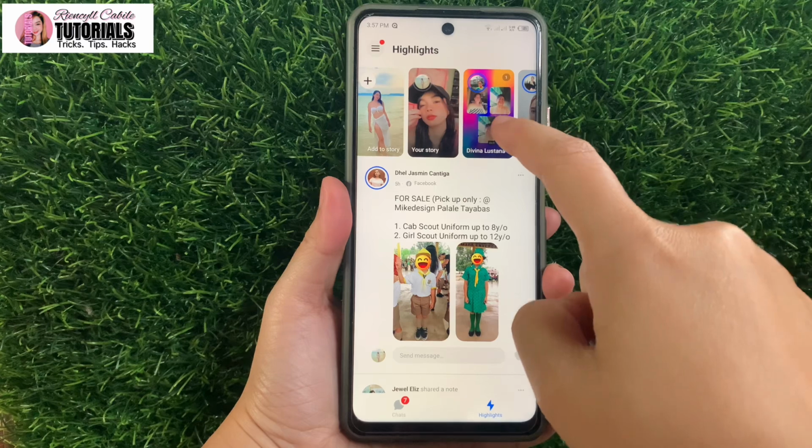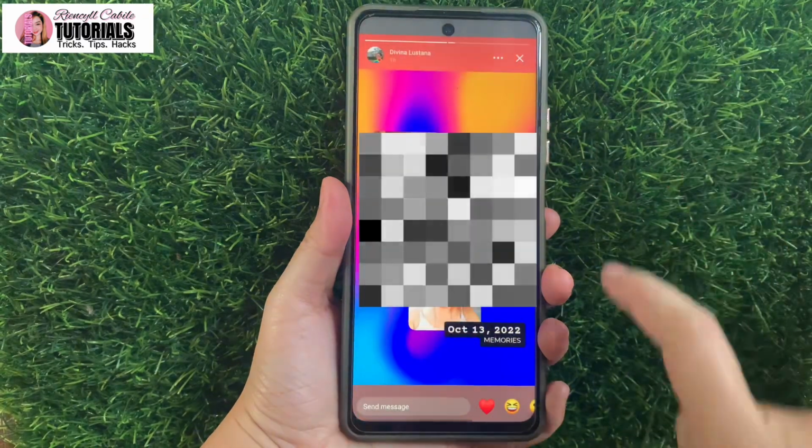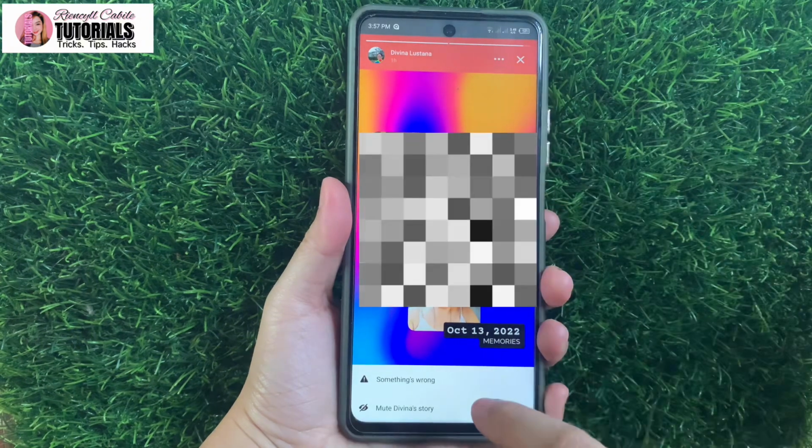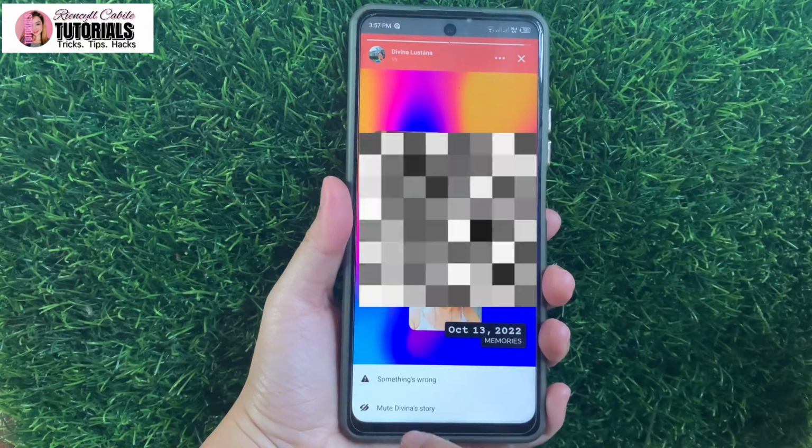So, for example, is ito na lang. Tap nyo lang yung stories na yon. And then, tap nyo naman dito yung 3 horizontal dots na nandito sa upper right corner. And then, after nyan, may magpa-pop up na option. So, dito na lalabas yung mute story.